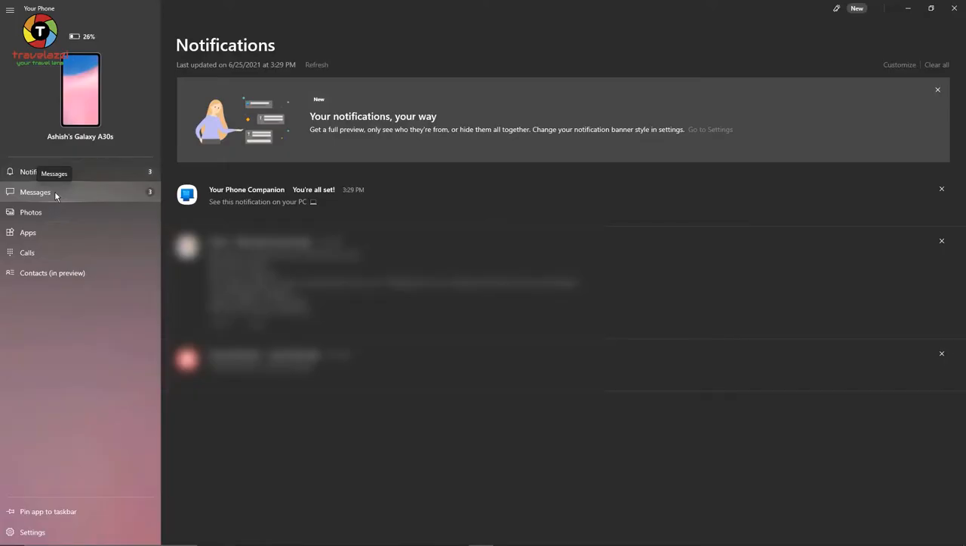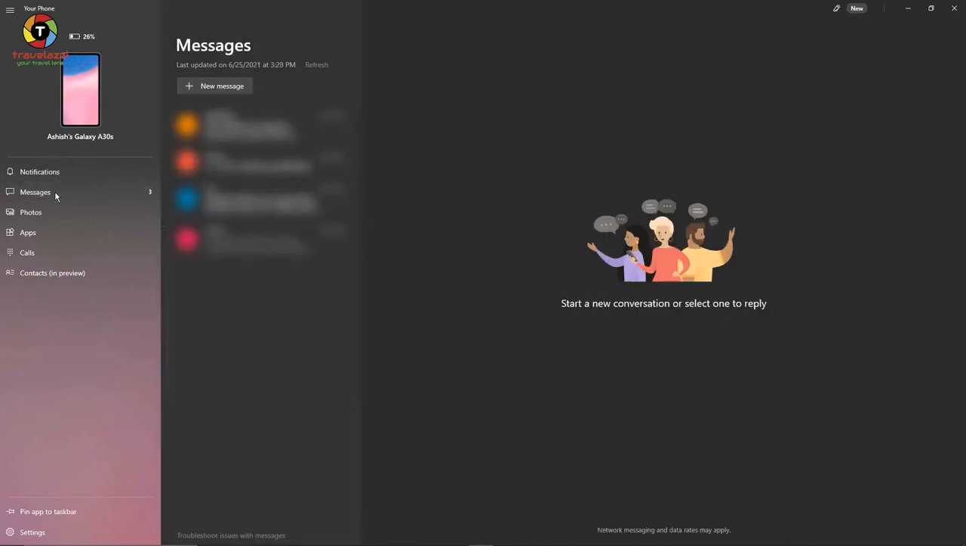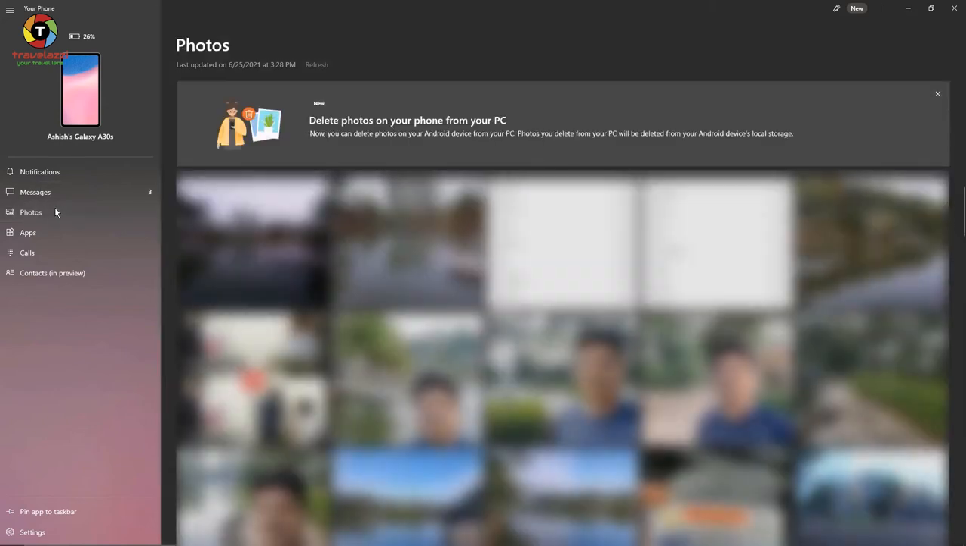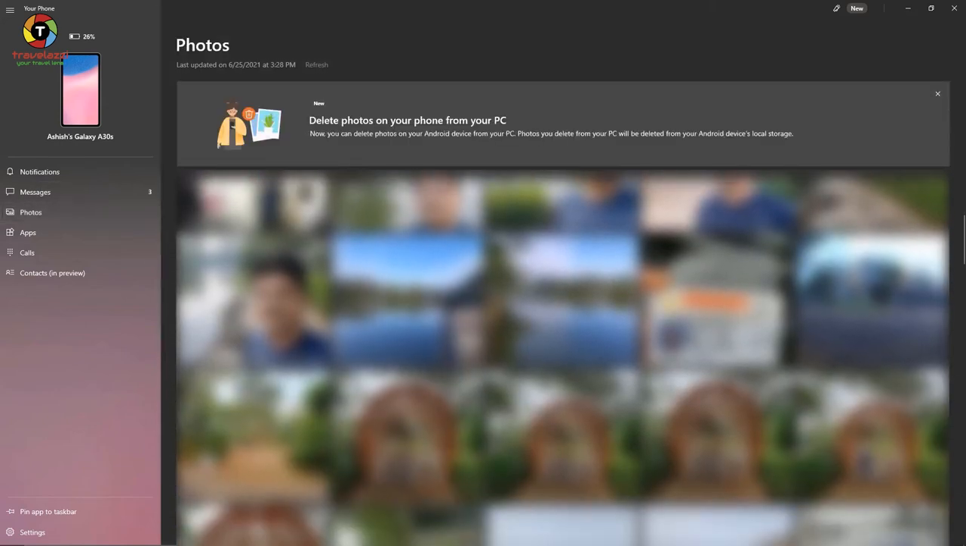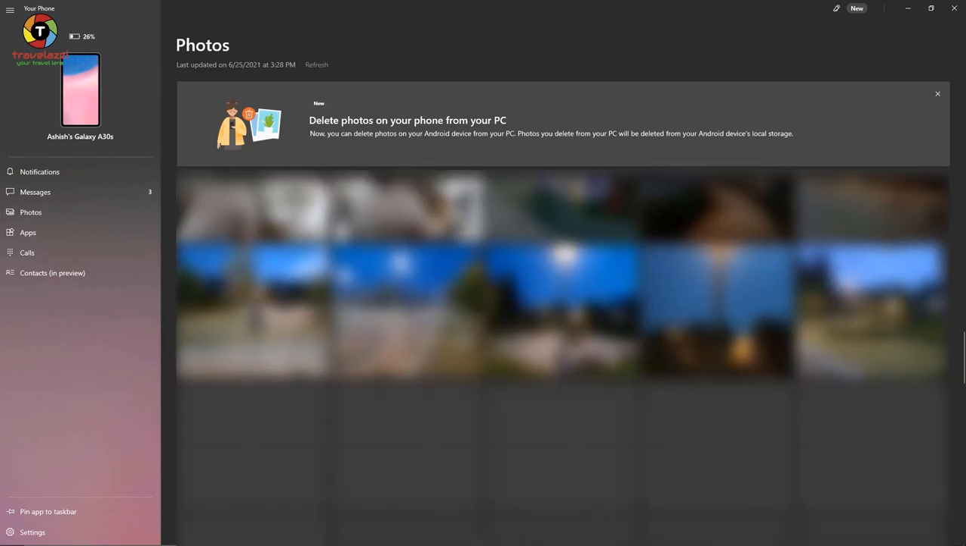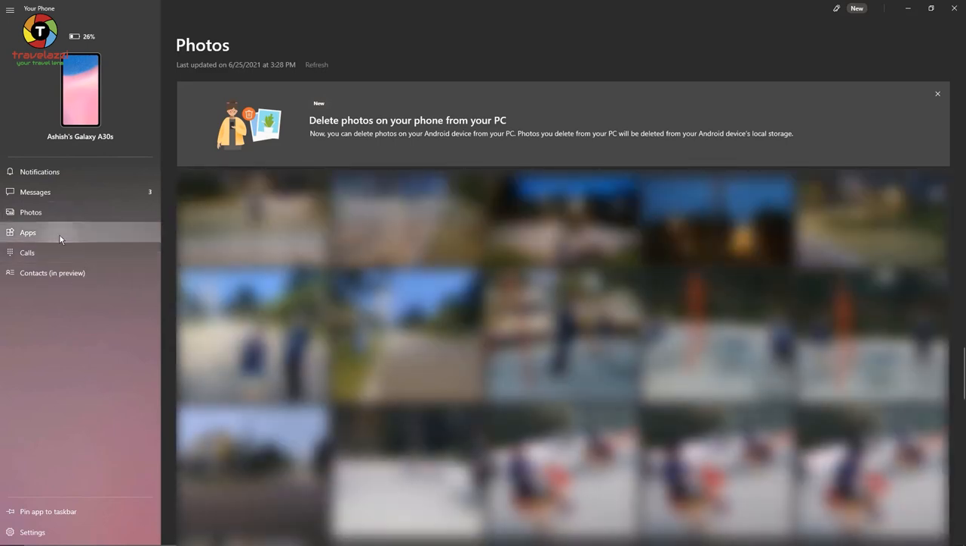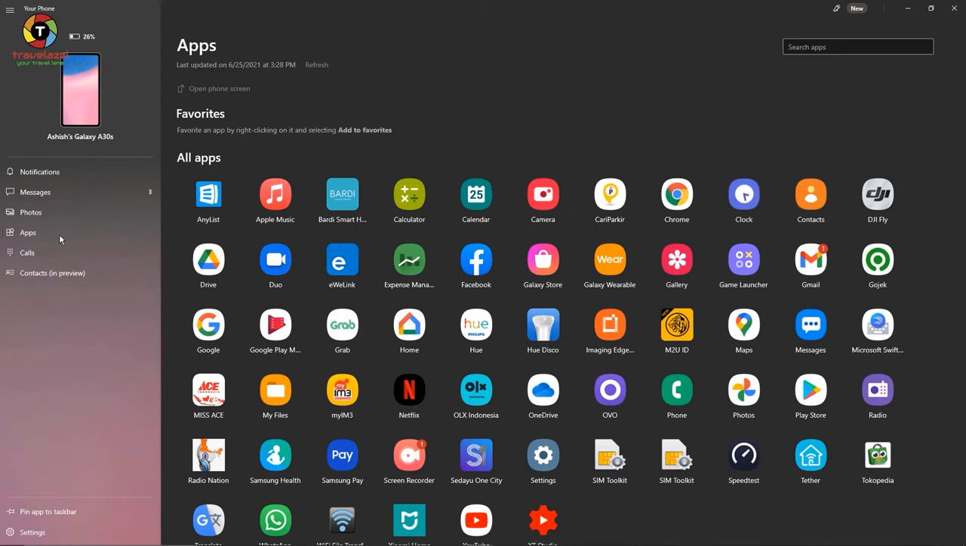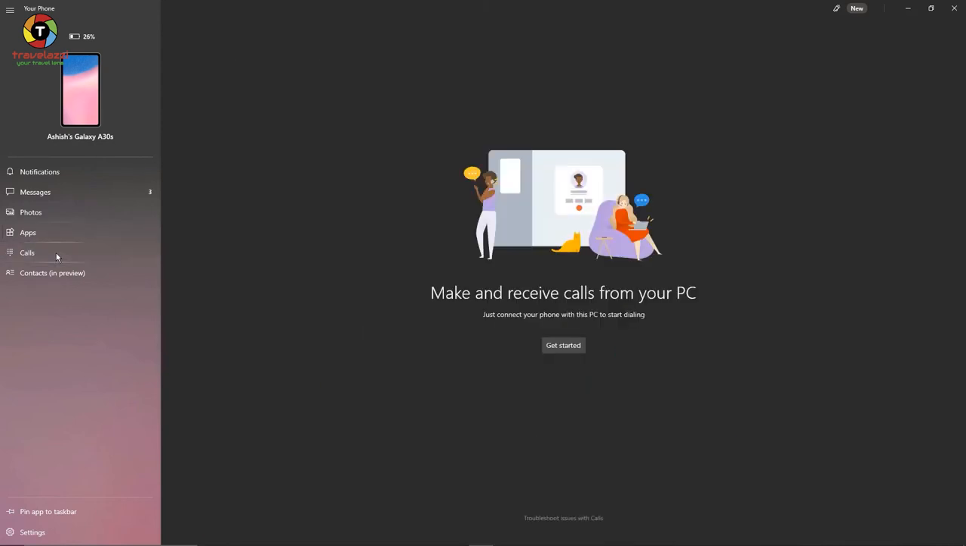You can now check your SMS on your computer. Click on Photos to see your phone's gallery pictures. Click on Apps to see all the installed apps on your phone. Click on Calls for managing phone calls. You need to set up Bluetooth pairing for making phone calls from your PC.